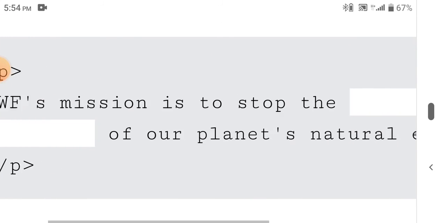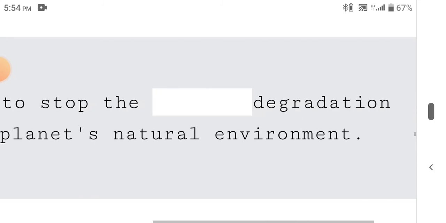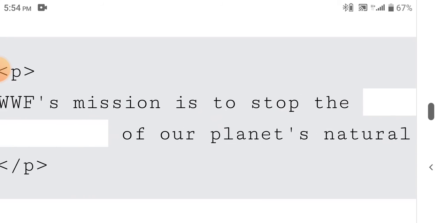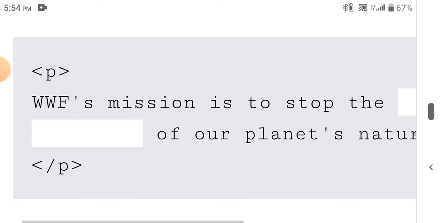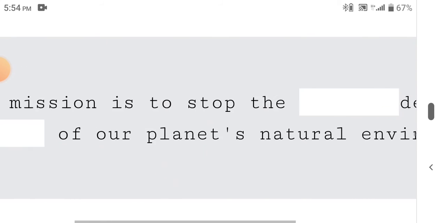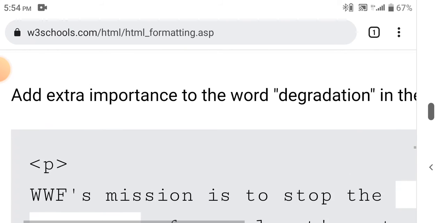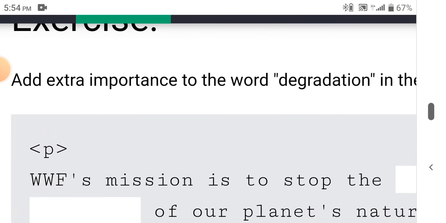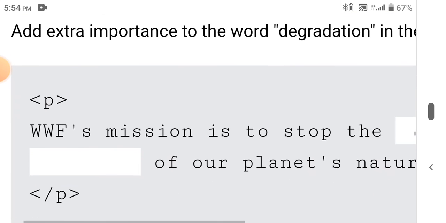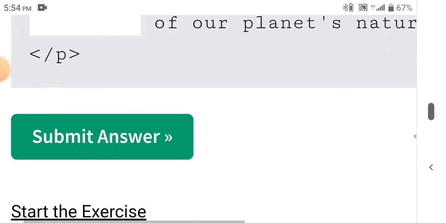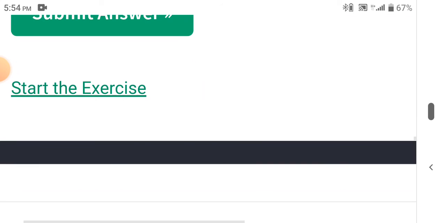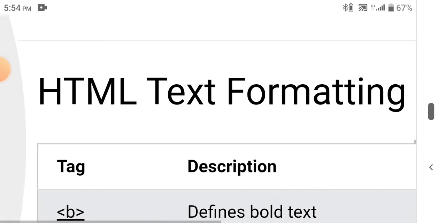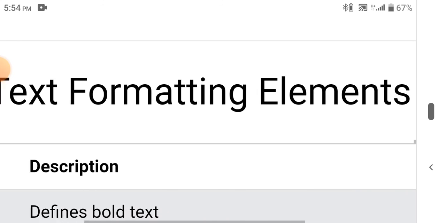WWF's mission is to stop. I believe strong will be enough. Either strong or em, one of these two tags has to work. So since it's important, I believe it has to be strong. Let's see the HTML text formatting elements.